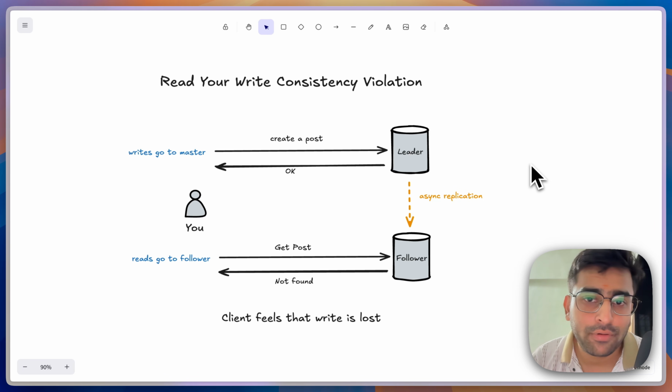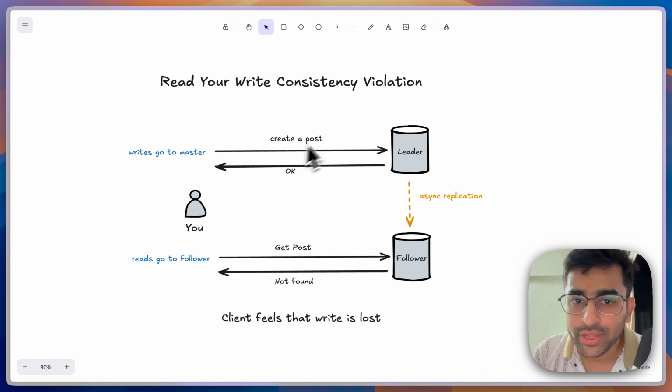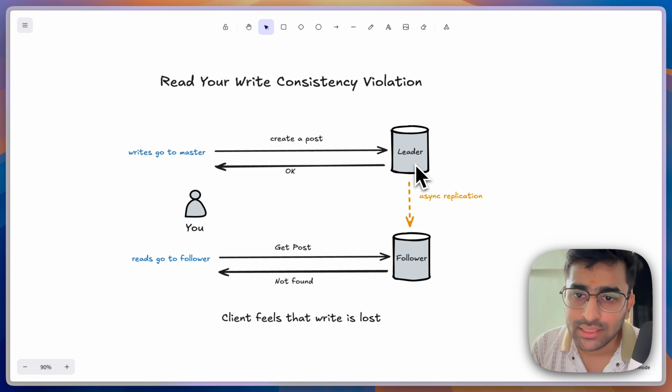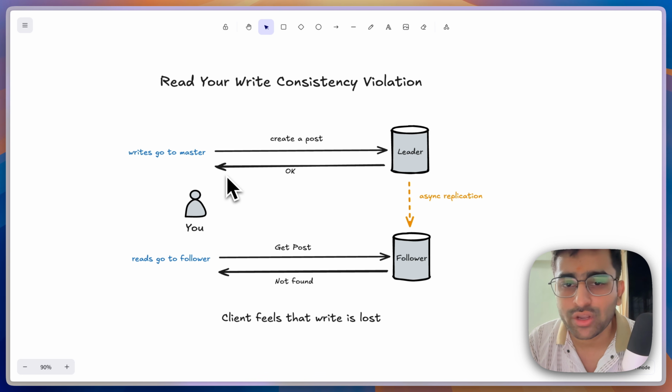The second kind of violation is read your write consistency violation. So over here, let's say you are on any social media application, for example, LinkedIn. You create a post. Okay. So this is a write request. Hence, it will go to the leader, right? This leader will send an OK response, meaning your post was created.